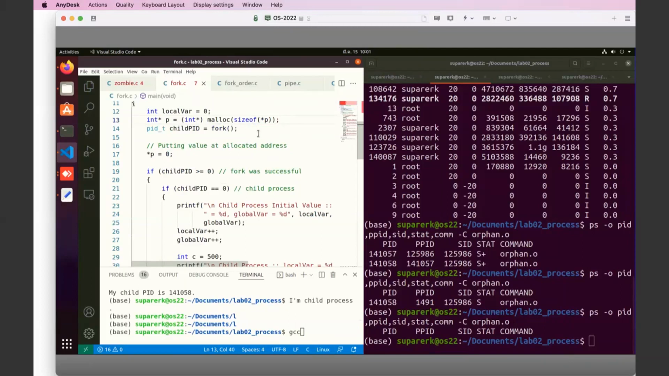Okay, Paul just suggested that we should change from the number 2 to sizeof star p, just in case the size of an integer is different from 2 bytes. It depends on the platform that you are using. Okay, great. Before running the code, try to understand the process, what happens here.